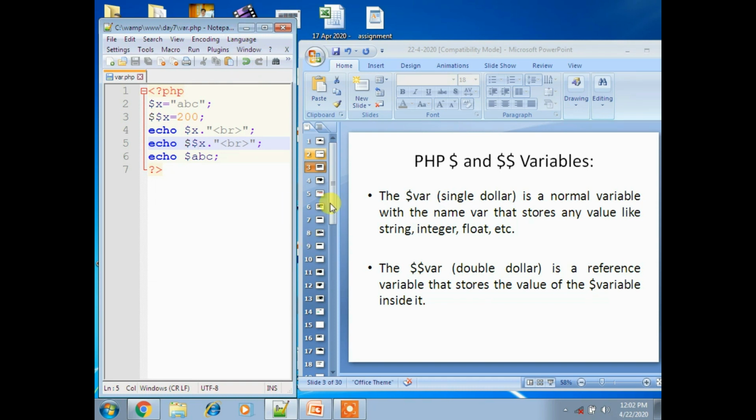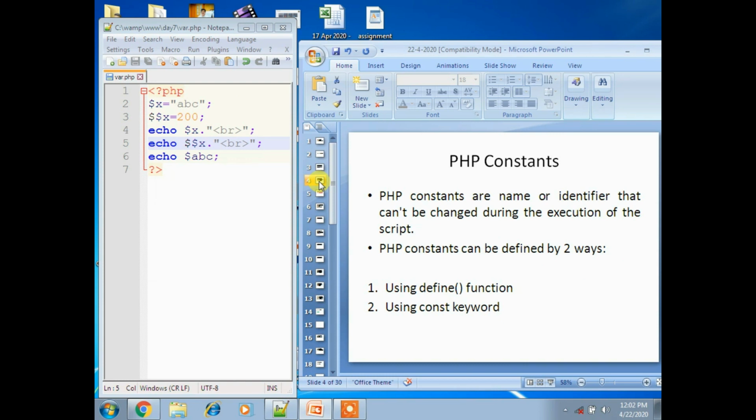We'll take another example, another concept: PHP constants. PHP constants are names or identifiers that can't be changed during the execution of the script. Okay, and PHP constants can be defined in two ways. The first one is using the define function, and the second one is using the const keyword. So by these two different types, PHP constants can be defined. Okay, PHP constants follow the same rules as PHP variables. For example, they can start with a letter or underscore only.